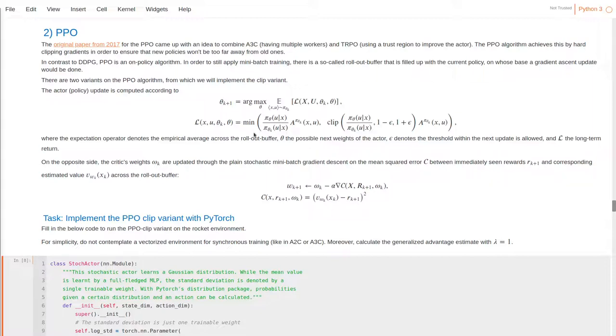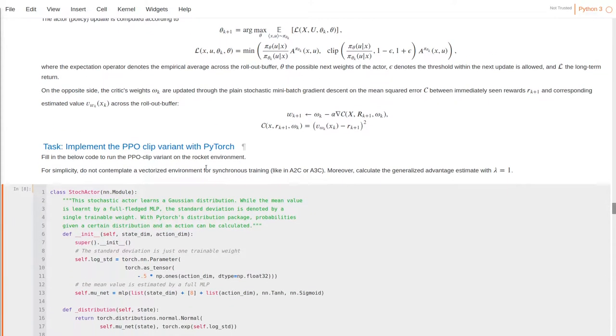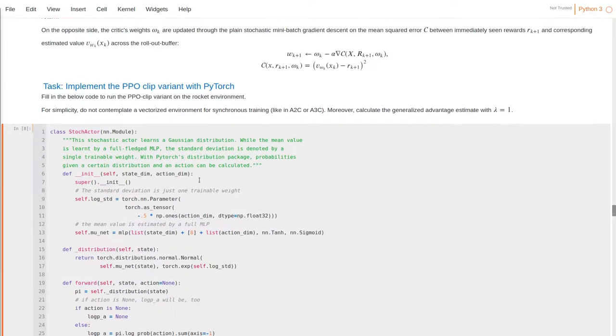as expressed by this equation here. A noteworthy difference in implementation in contrast to that of the DDPG is that of the rollout buffer, which has to be refilled every time we update the actor weights in order to meet the on-policy requirement. We will see that in more detail later. So the first task is again to implement the algorithm given the code template. We keep it simple and do not incorporate vectorized environments, neither synchronously nor asynchronously.